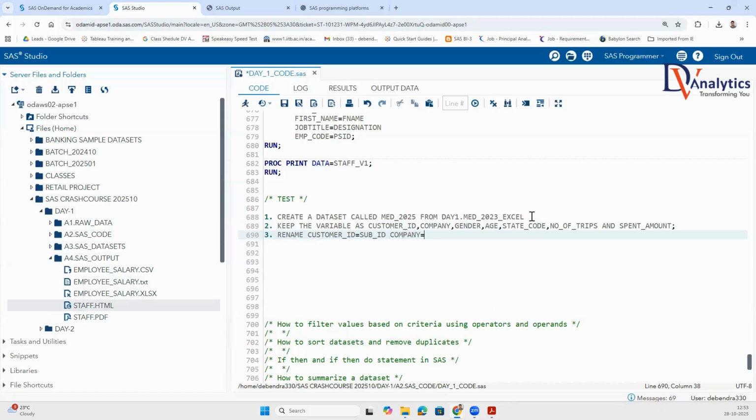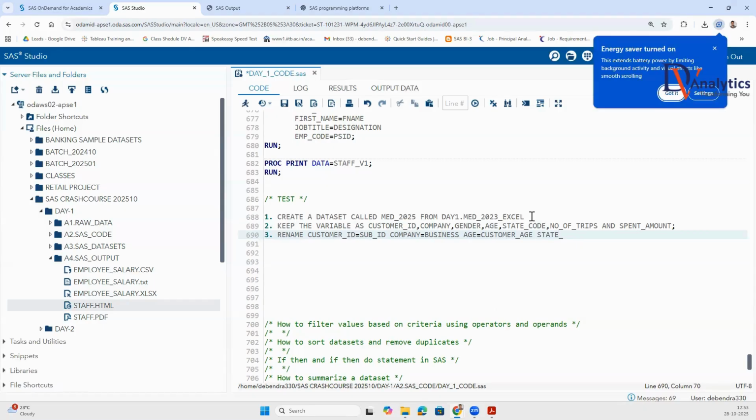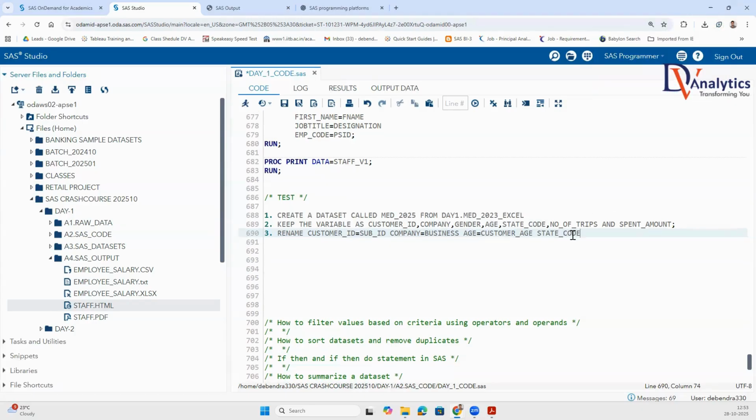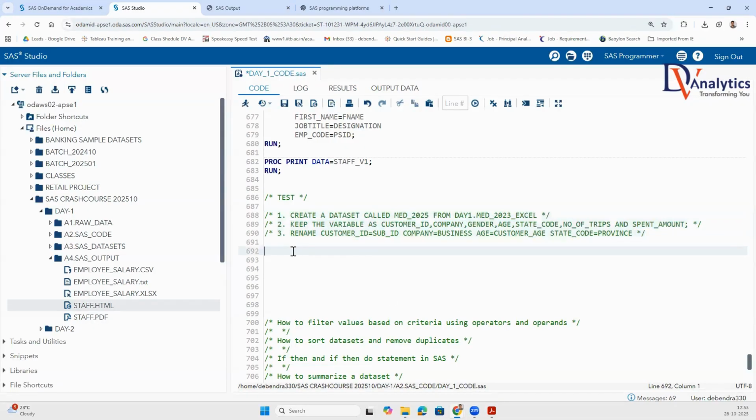Company equals business, right? Then age equals customer_age. Then state_code is equal to province. Now this is something we have to answer now. How to go about doing this?